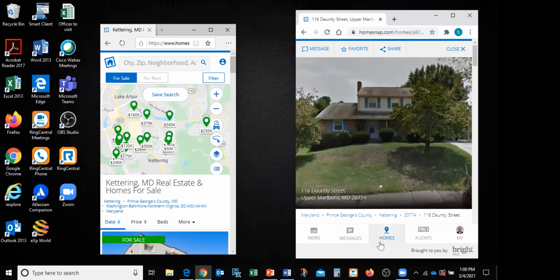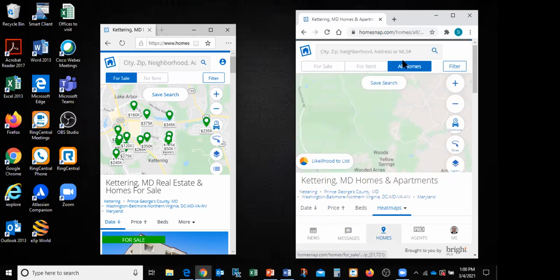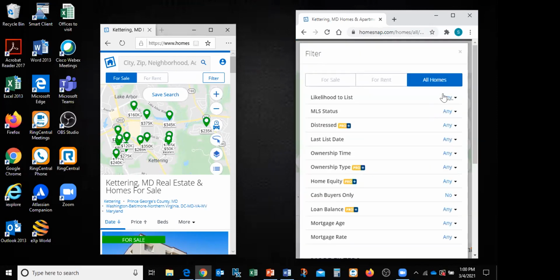If I scroll, let's go back to the main screen here. That's all homes. Okay, so these are for sale, these are for rent. This is all homes, and you have access to all homes in that particular case. Again, similar information, but let me open up one more thing here, because this is a filter for all homes. We had opened up least likely, most likely to list, etc. But distressed properties, it's a plus option.